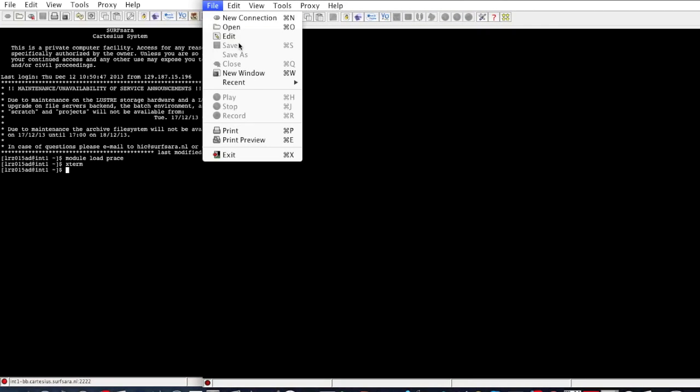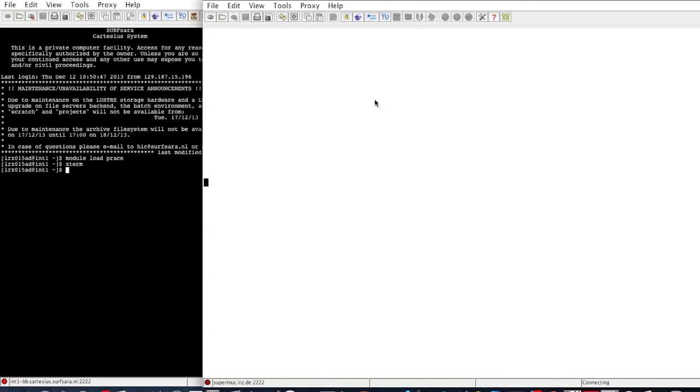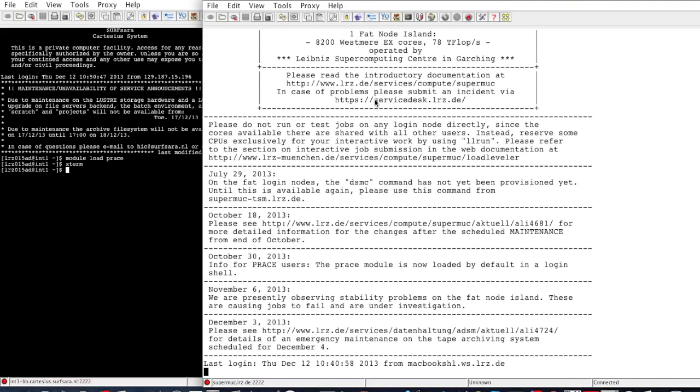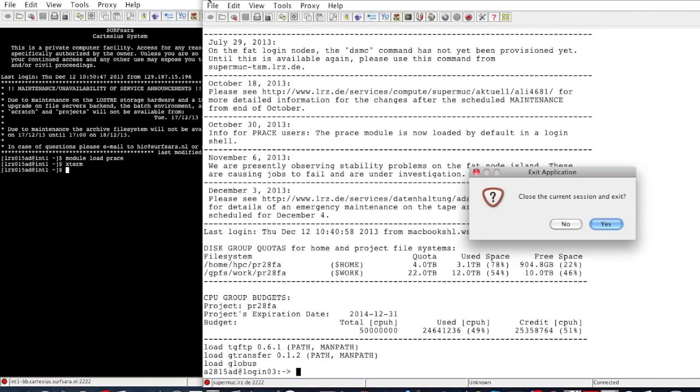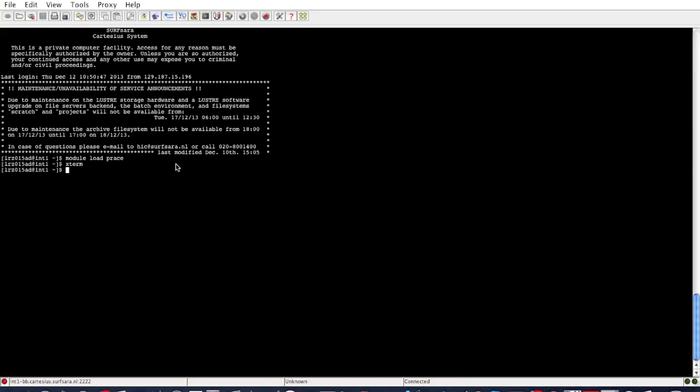So for example, let's go back to SuperMUC. I will choose SuperMUC white again. And you can see I'm logged into SuperMUC without any problems. Okay, let me show you how to log into an EGI resource now. Let's first close this connection and destroy the proxy as usual. Okay, now I will show you how to log into an EGI resource.